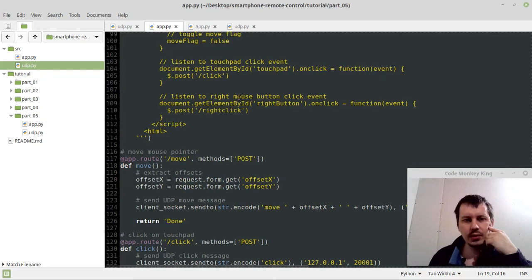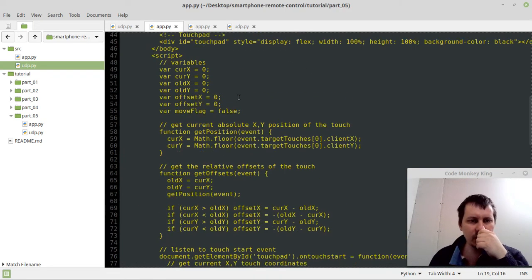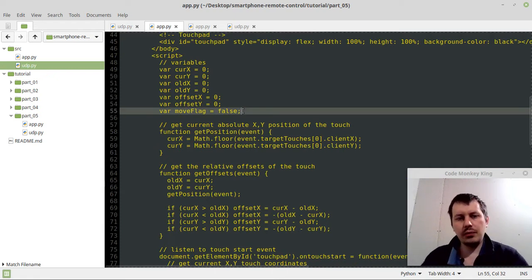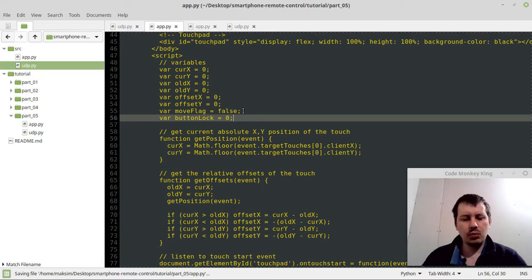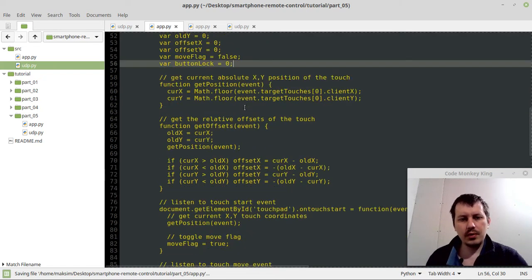Now the next thing to consider, we need to implement the logic for this left mouse button. So I just want to create a new variable called mouse button lock, just to make it visually clear, and set it equal to 0. So we're going to be using XORing for toggling this.